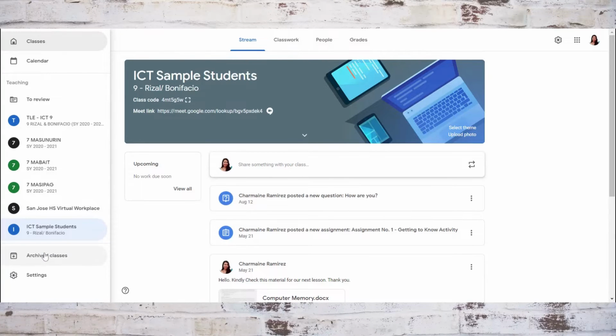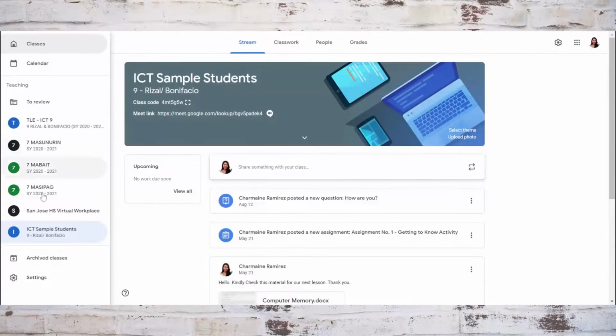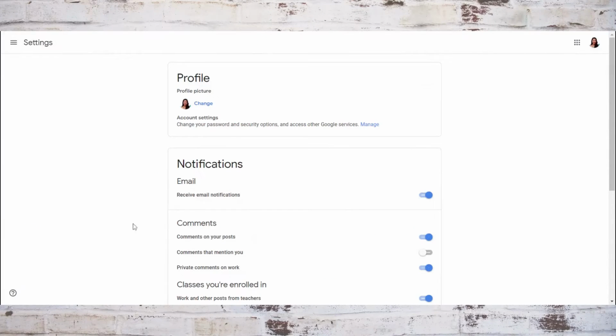Archived classes are those classes removed by the teacher. And for the settings, if you are the teacher, you may want to check the settings of your Google Classroom to manage your class. Let's take a run through the Google Classroom settings. So remember, only the owner or the teacher can edit the settings.